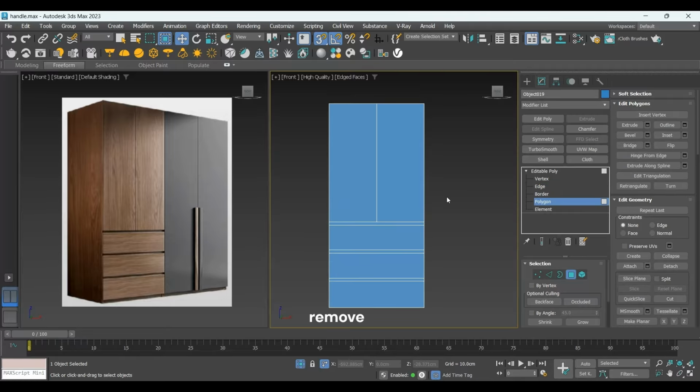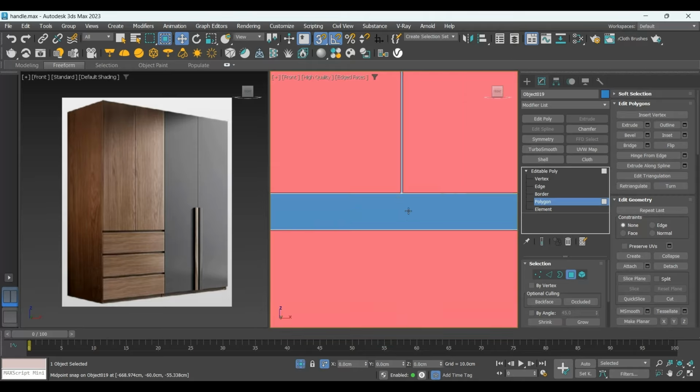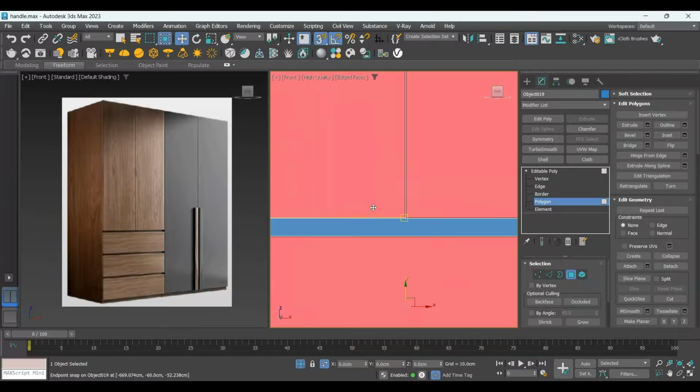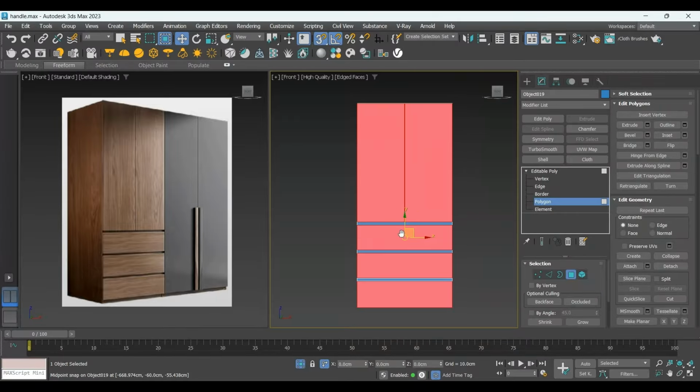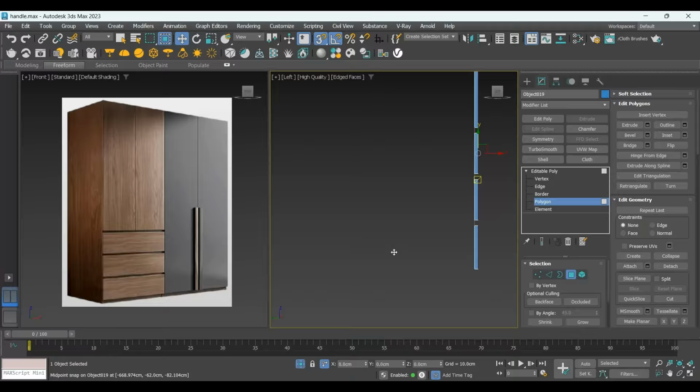Now I can select these polygons, and I will inset to have a small groove here, and it also will separate it from the side of the cabinet. 0.1 by polygon. You can see here, now I have a small gap between the panels, so they will be visually separated from each other. Now I will use the same polygons, the inner ones, and I will extrude 2 cm outward, like this.